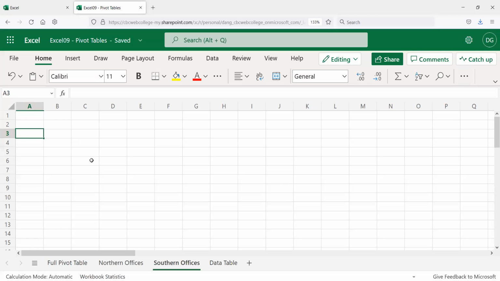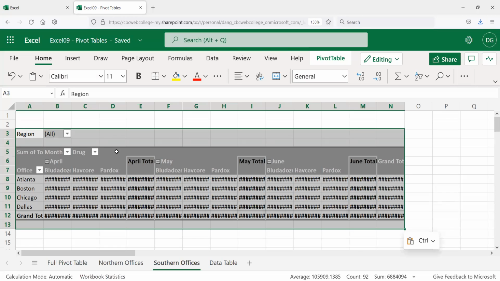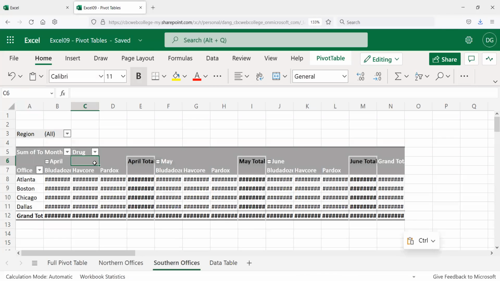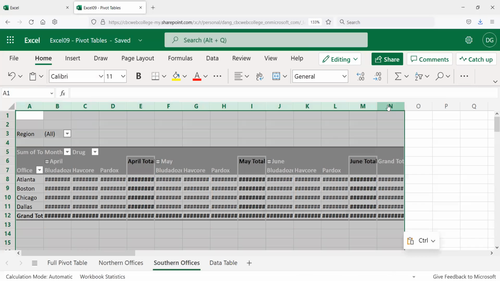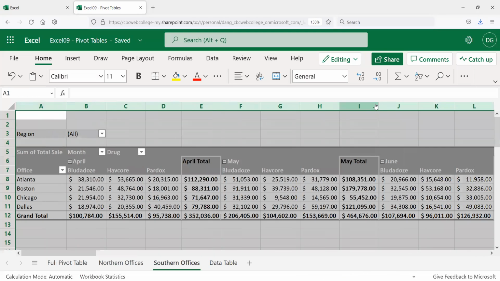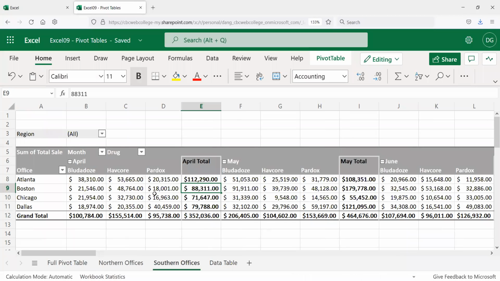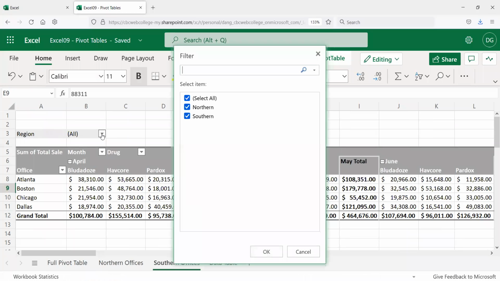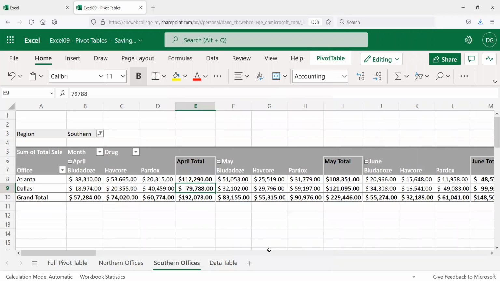Okay, starting at A3, I'm going to paste. There's my pivot table. Now, because I pasted it in, it didn't do the automatic widening of the column, so I still have to do that myself. There we go. But it did carry over the dollar amounts. I'm going to change this region here to show the southern only, so I'm going to turn off northern and click OK.